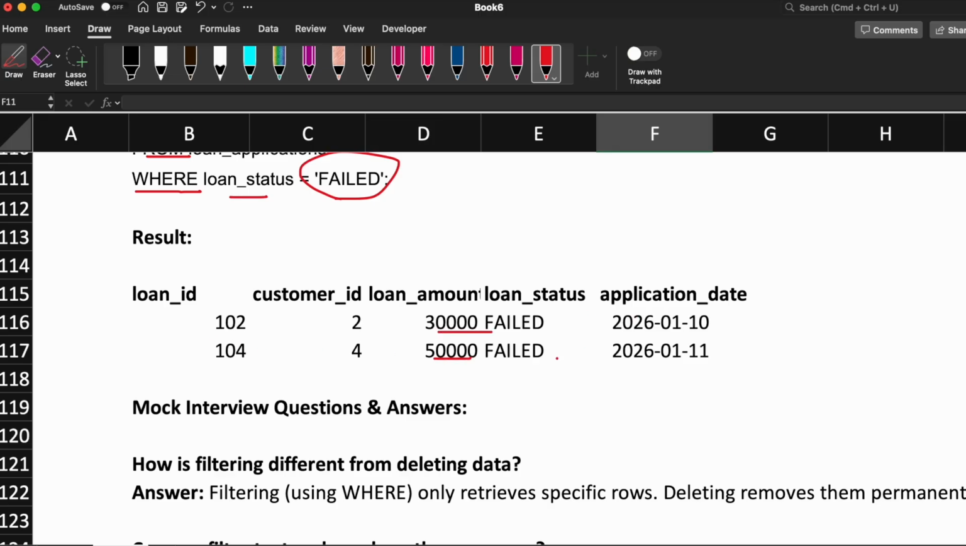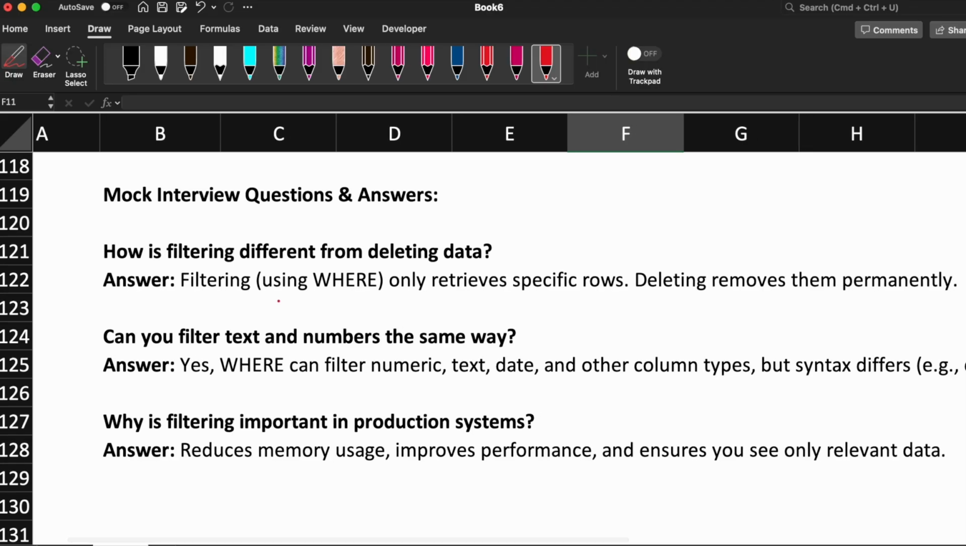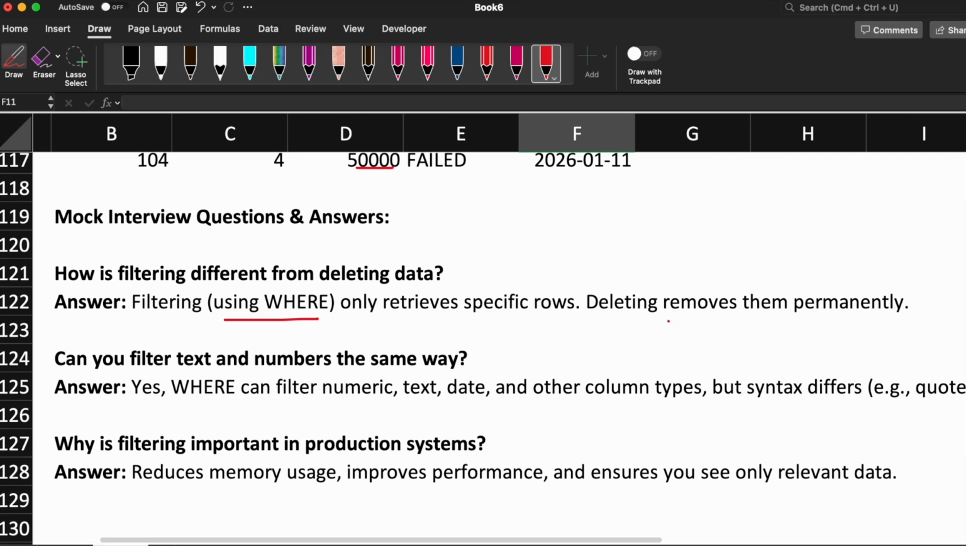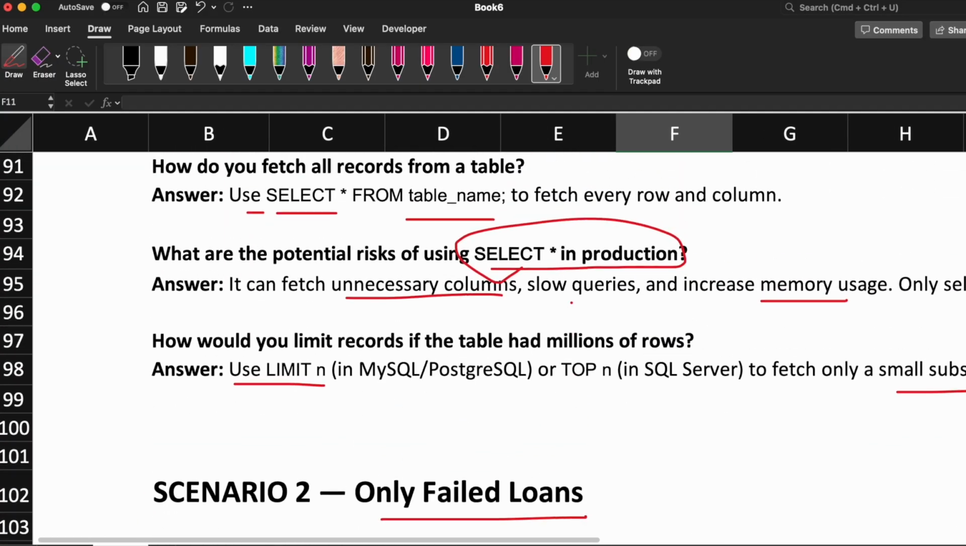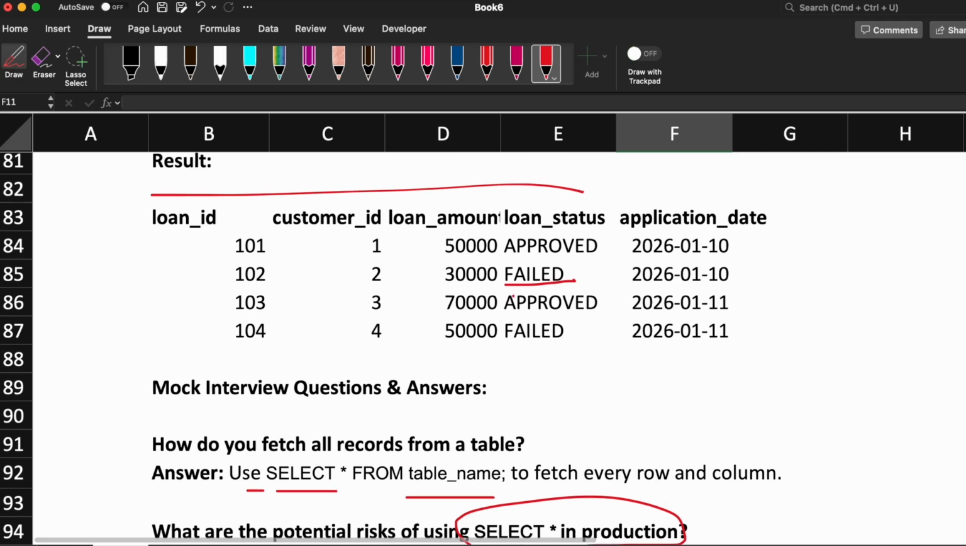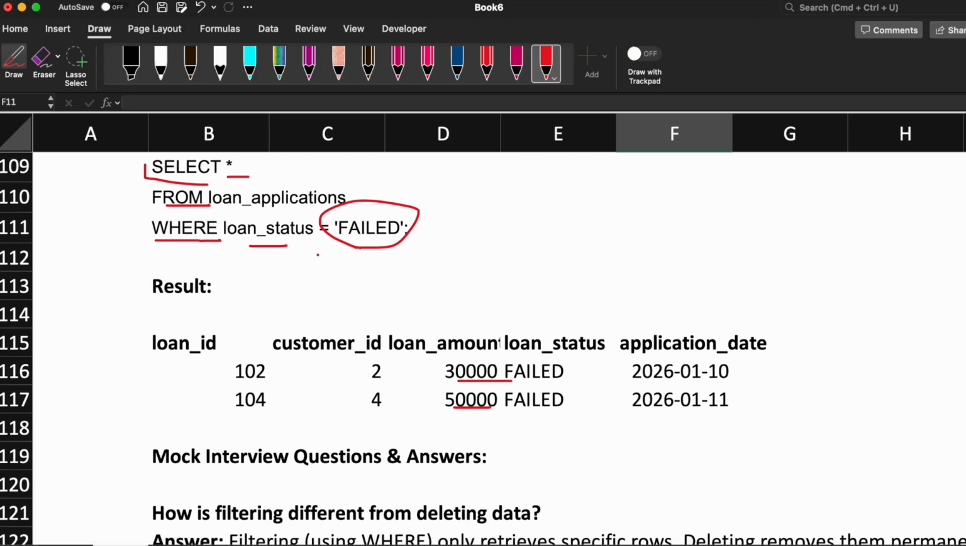Okay, so let's take a couple of questions here. How is filtering different from deleting data? Right. So filtering uses the where condition and only retrieves specific rows. Deleting removes them permanently. Valid question. Even though this table has 4 records, you are only filtering the failed ones. It's not deleting the records. It's only giving the filter option, the where condition you applied here.